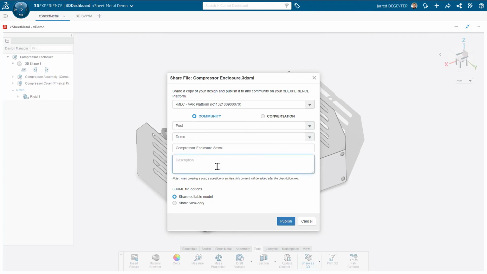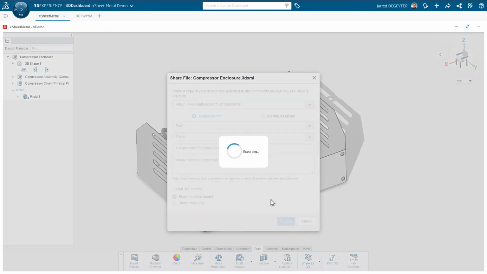I'll go ahead and add a description on here, just stating that I'd like someone to go ahead and review this design. And after this, I'll go ahead and publish. And this is going to get posted right on a community where it's very easy for my coworkers to see what I've got going on, and we can easily discuss the particular design at hand.